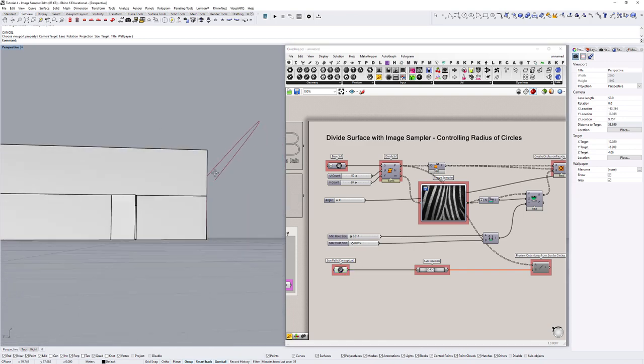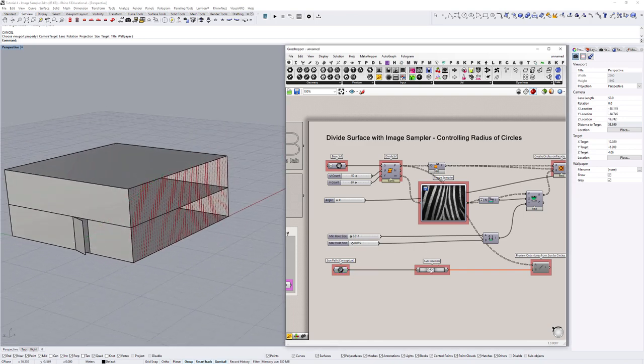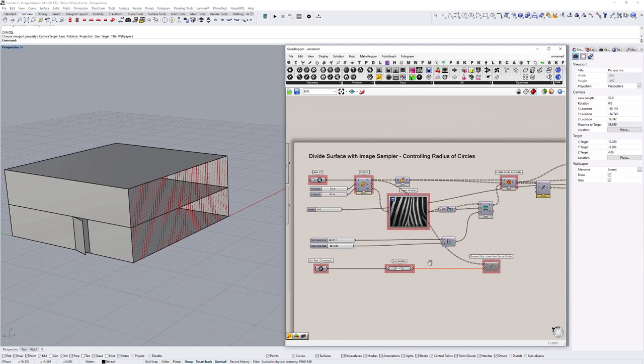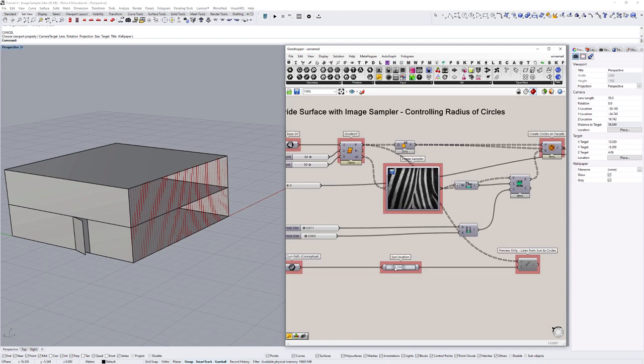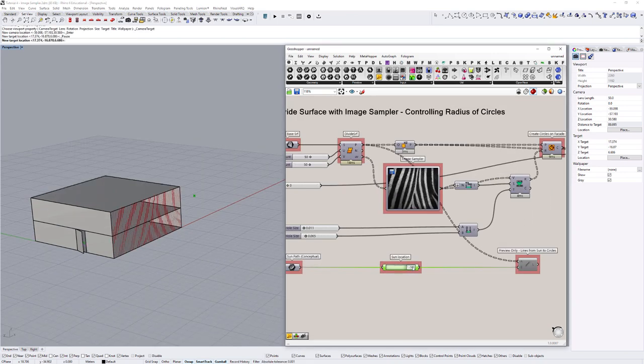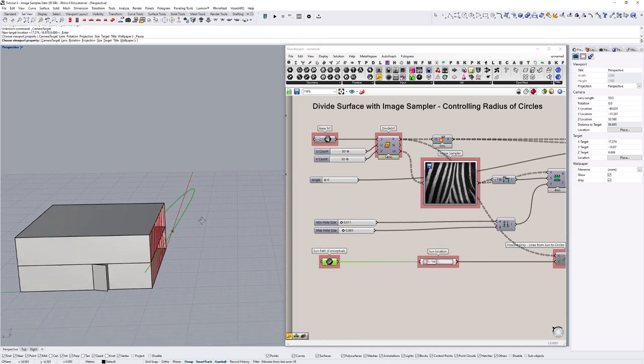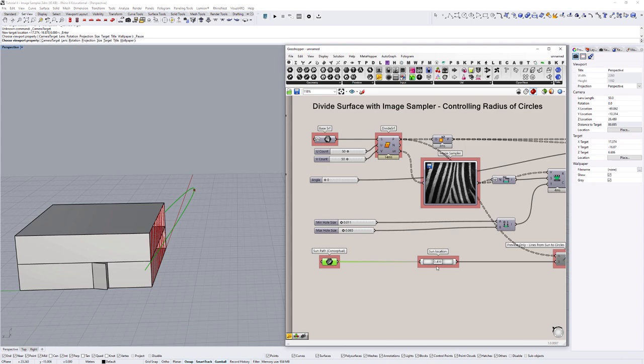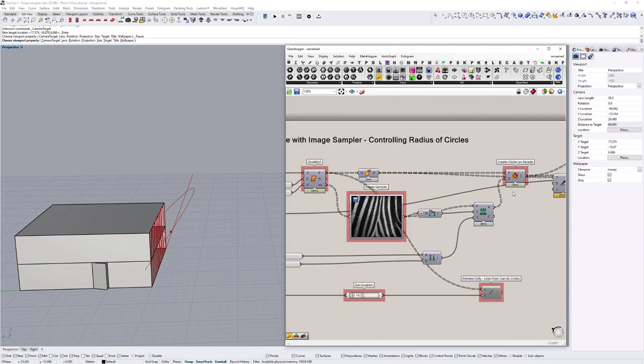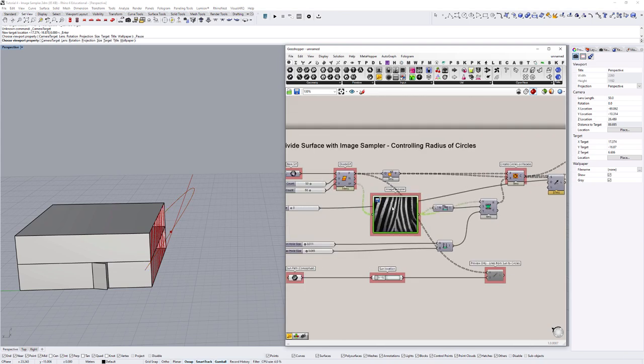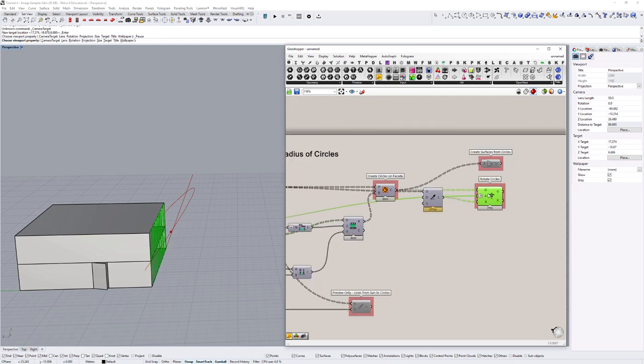which was that line I drew, sun location, which is the point on that curve. Circles on the facade, image sampler, rotate circles, and create circles, create surfaces from circles, which is disabled.